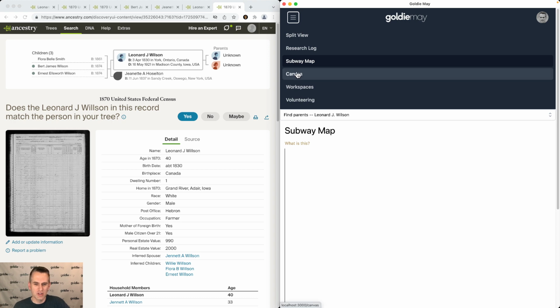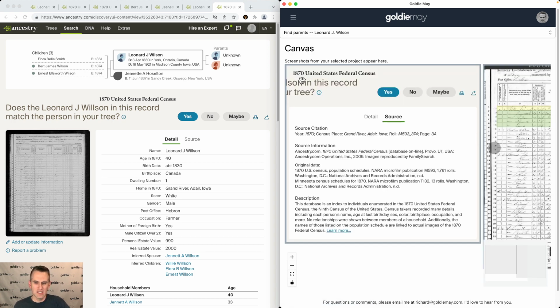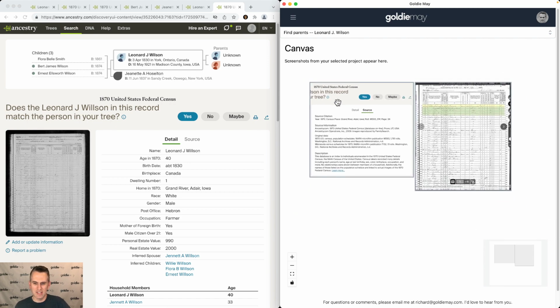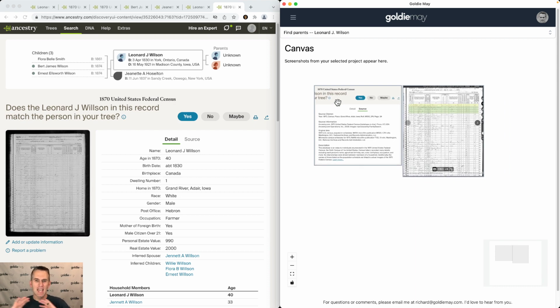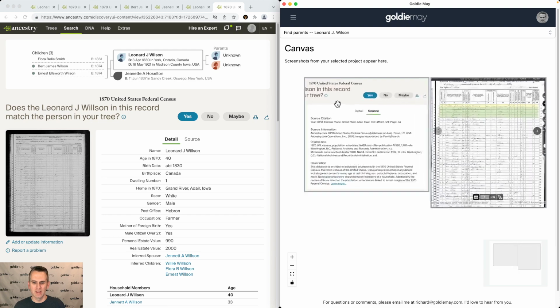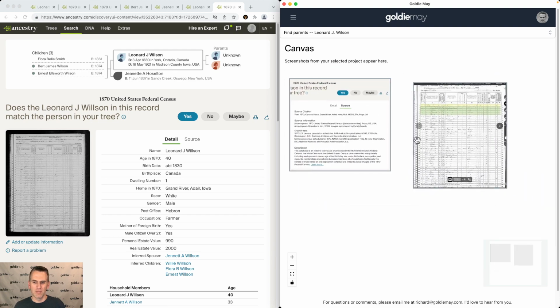I also want to show you the canvas. This is a different view of the same screenshots you've already taken in the project. So you're seeing the screenshots I took, and it's kind of a canvas as if you'd printed these out on a piece of paper, and now you can zoom in and zoom out with your mouse. You can move them around.